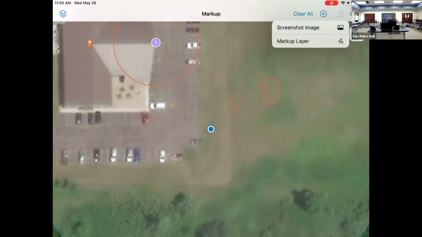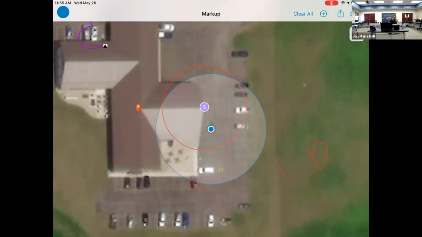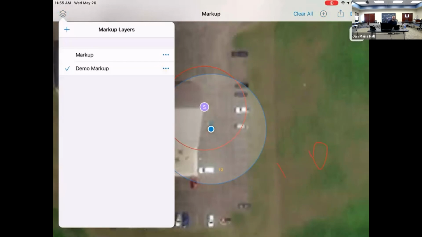And then also you can do a markup layer, which if I hit that markup layer, it's going to create a new one that I can name. Otherwise, on the left side, I can hit the markup layers, and I have a demo markup here. But I can switch back and forth between different markup layers. So you could have your own layers set up in there and have them toggled on and off as you need them. You can add a new one from there as well.